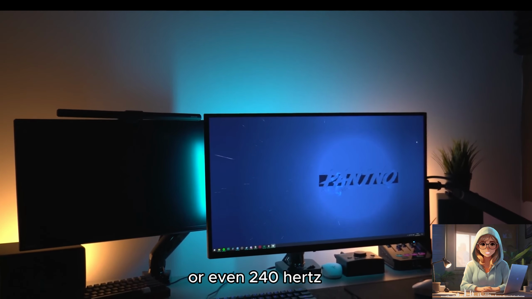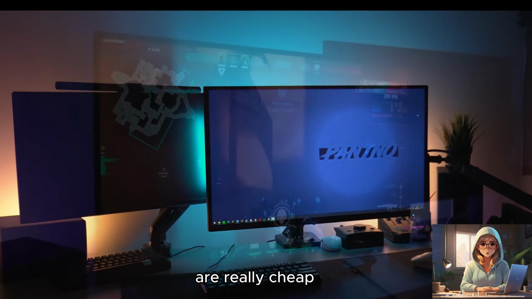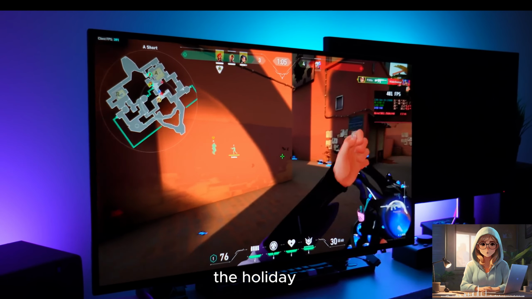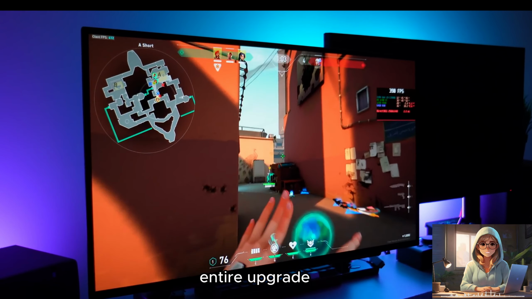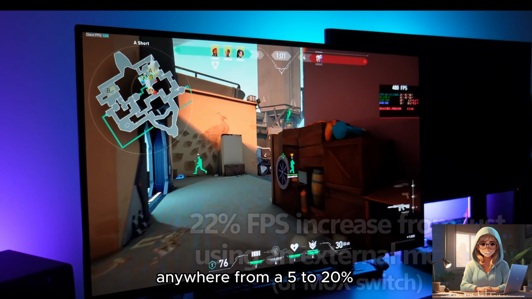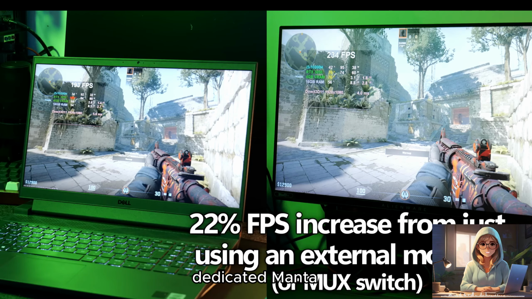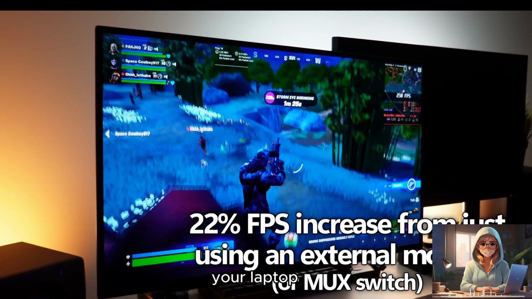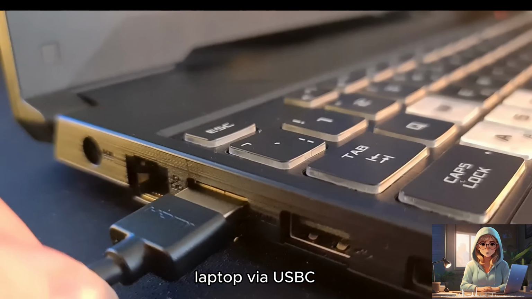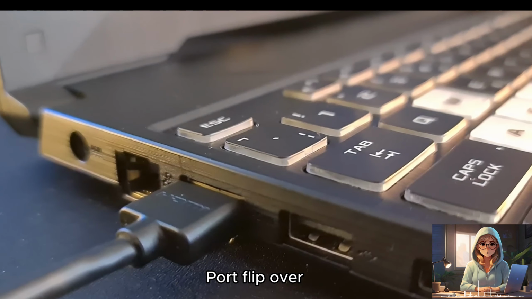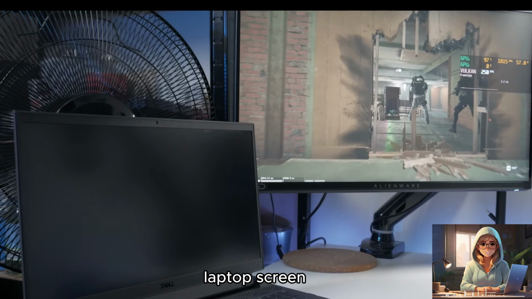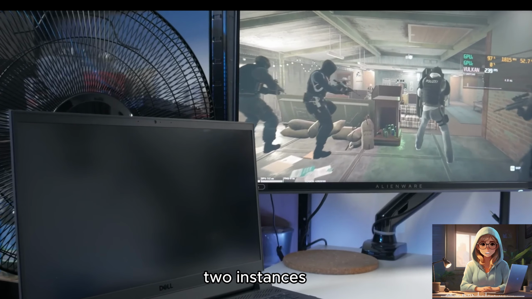144Hz or even 240Hz 1080p panels are really cheap these days, so if you're looking for something to get over the holiday season and you can't quite justify an entire upgrade, you could see anywhere from a 5 to 20% performance increase utilizing a dedicated monitor, lower latency, and also unlock technology such as FreeSync or G-Sync for your laptop. All you need to do is connect the laptop via USB-C, HDMI or DisplayPort, flip over the laptop or disable the laptop screen because you don't want to be rendering two instances, and you're good to go.